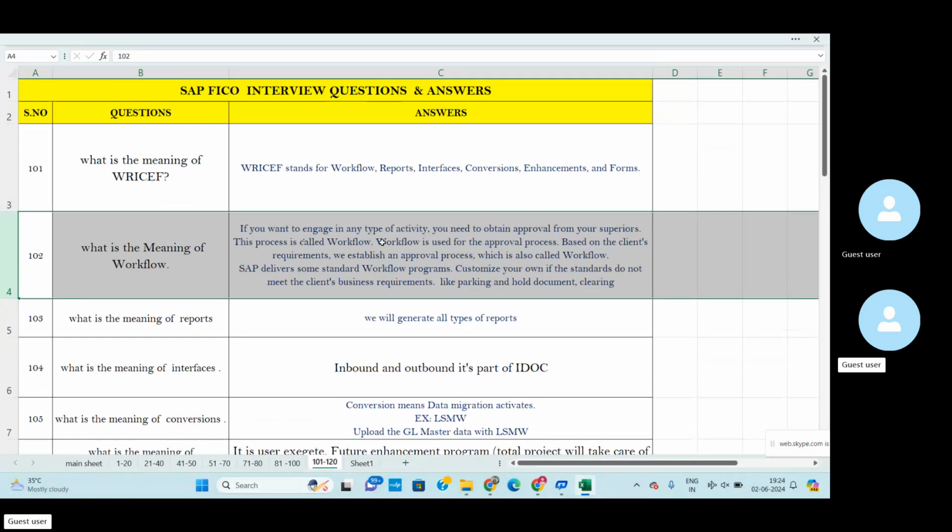If you want to engage in any type of activity, you need to obtain approval from your superiors. This process is called a workflow. So workflow is used for the approval process. Based on the client requirement, we establish an approval process, which is also called a workflow.